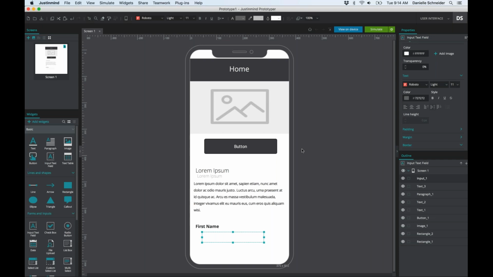So input text fields allow for user input during the simulation. I'll get to that in just a few minutes, but basically, when you simulate this prototype, anybody who's viewing it during simulation, whether that's you or those you have invited to be reviewers of your online account, can input text into this widget using the keyboard during the simulation.